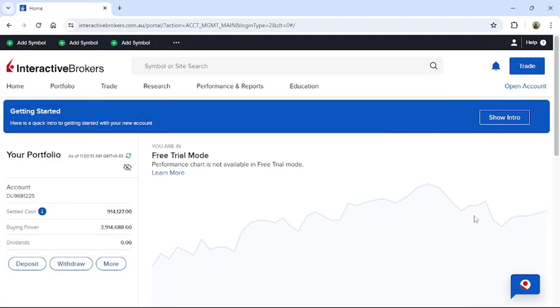Today in this video I'm going to show you how to change the base of your currency in Interactive Brokers. To do so, follow some simple steps with me.